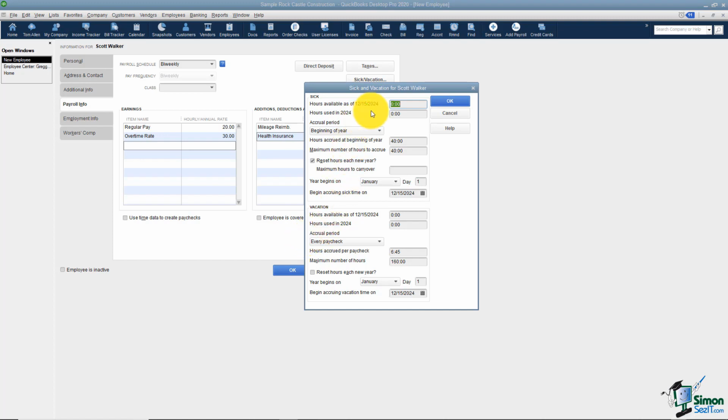The first question is, how many hours were available as of today's date? How many hours were already used this year? Does this employee accrue their hours from the beginning of the year, every paycheck or every hour on the paycheck? How many hours were accrued at the beginning of the year? And what is the maximum number of hours they can accrue? Do you want to reset these hours each year? And if you do, how many can they carry over? When does the year begin? And when do they begin accruing sick time?